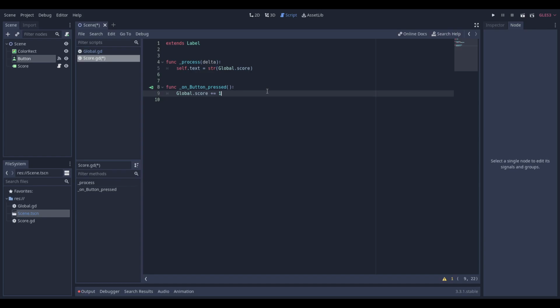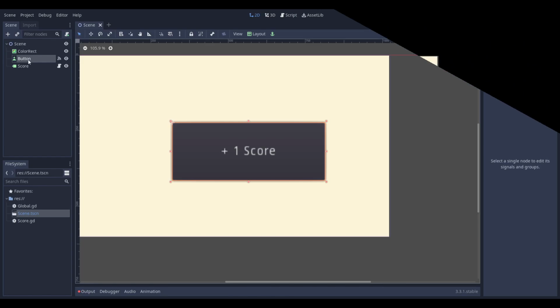What this code does is add one score to the global score variable. Save and run your code and it should now work.